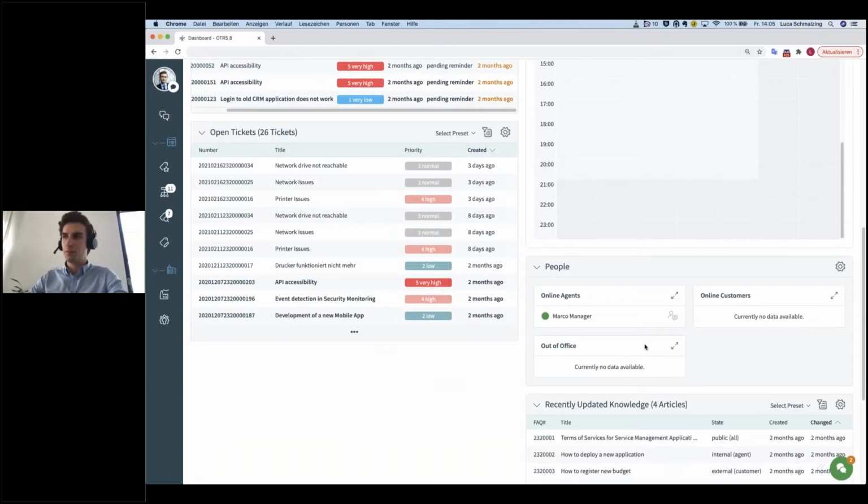I already showed that, but when we were talking about the out of office manager in your personalization area, I told you about the out of office possibility. So here you will basically always see who's currently out of office. Since there is no one out of office right now in my system, there is no data available, which means, of course, it's only displayed if there is something in your database. Same goes for online agents, so you can get an overview who's currently logged into the OTRS system, and for your customers, so to the external interface of OTRS.